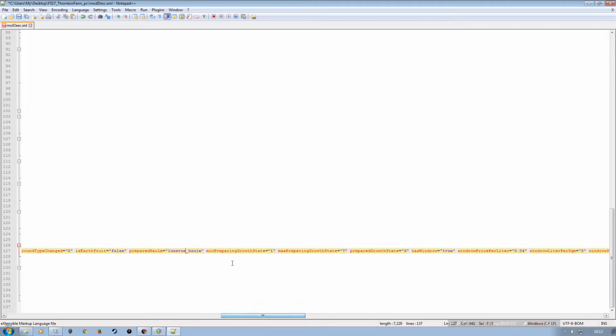So we've got minimum prepared, we don't need to change that one. Prepared growth state has windrow, we need to change that to false because it doesn't have a windrow. Can leave that as it is, don't need to worry about any of that. Has straw, false. Has fill, true. Has materials, true. Has particles, true. Use heap, true. True for fill categories.